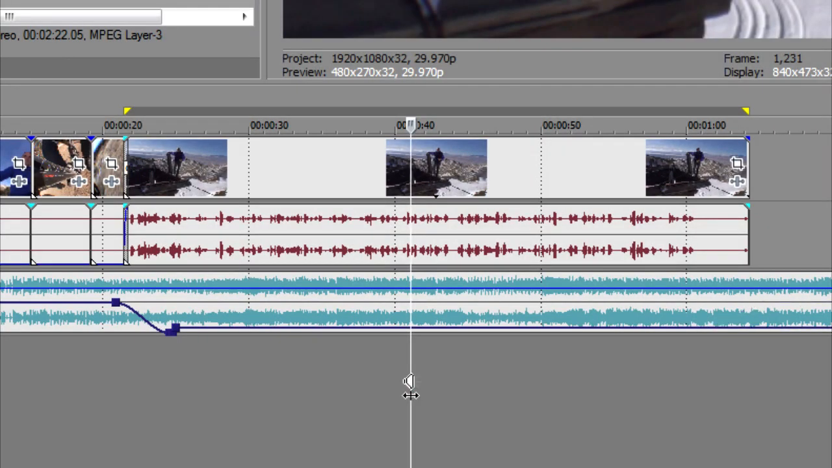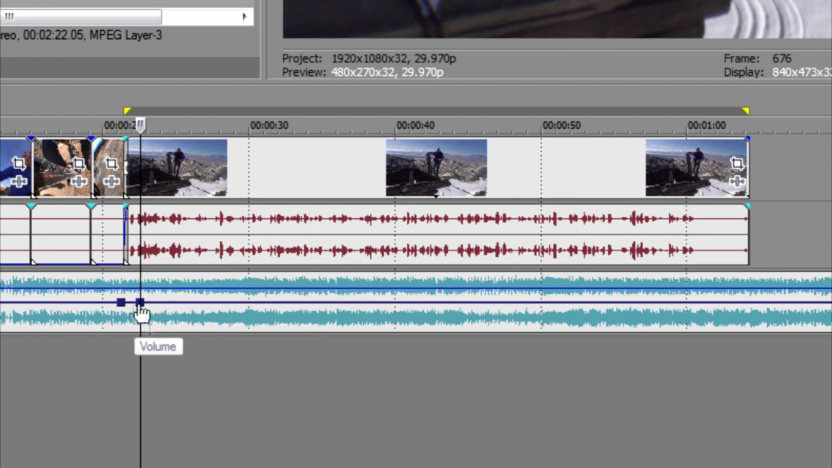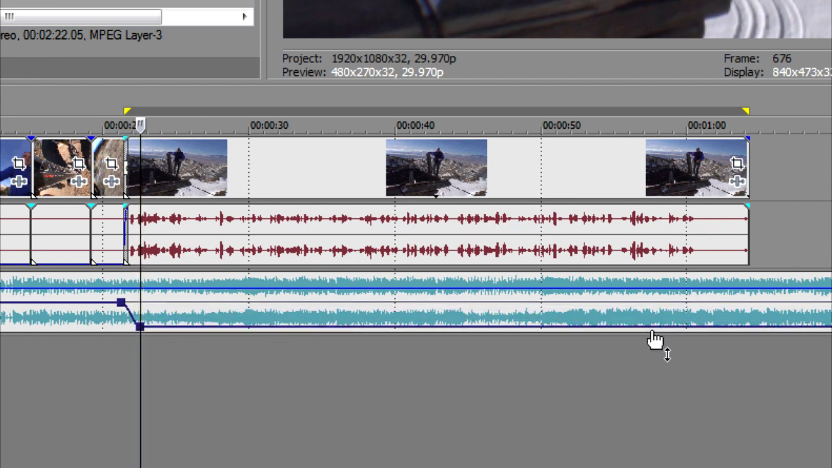So let's just undo some of those inserts that we put in. We're right back to our plain old volume level. All we need to do is place our cursor here, double click, come a little farther downstream and double click again. And now we can manually insert those. And Vegas Movie Studio works really well this way.